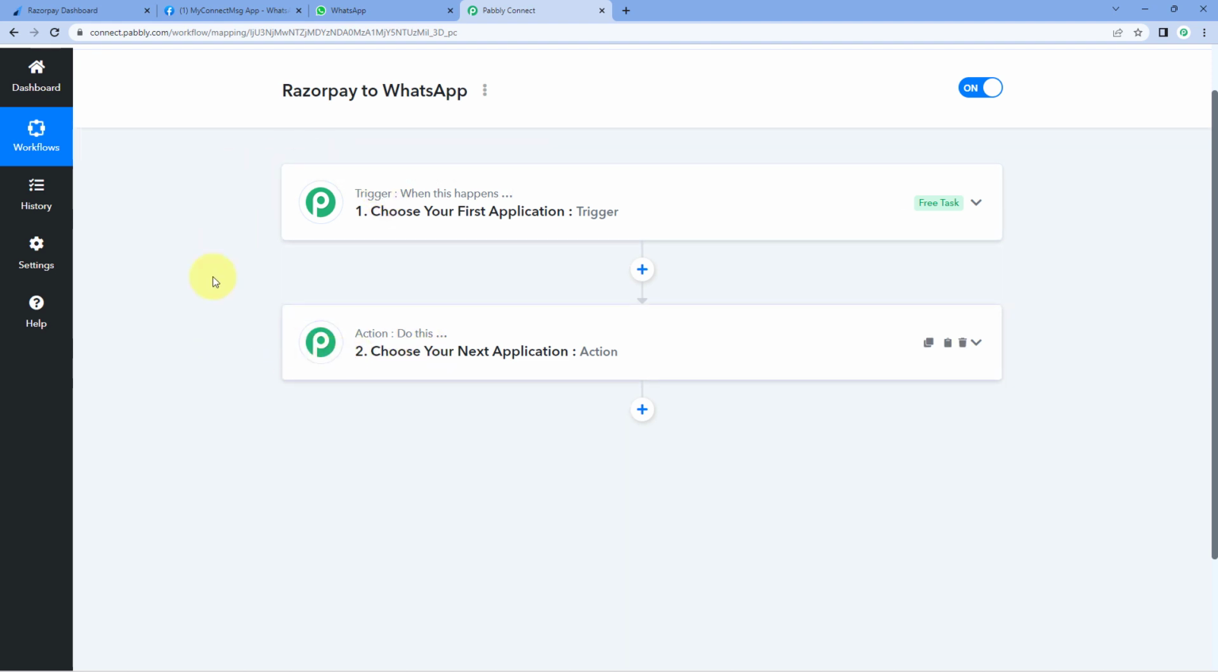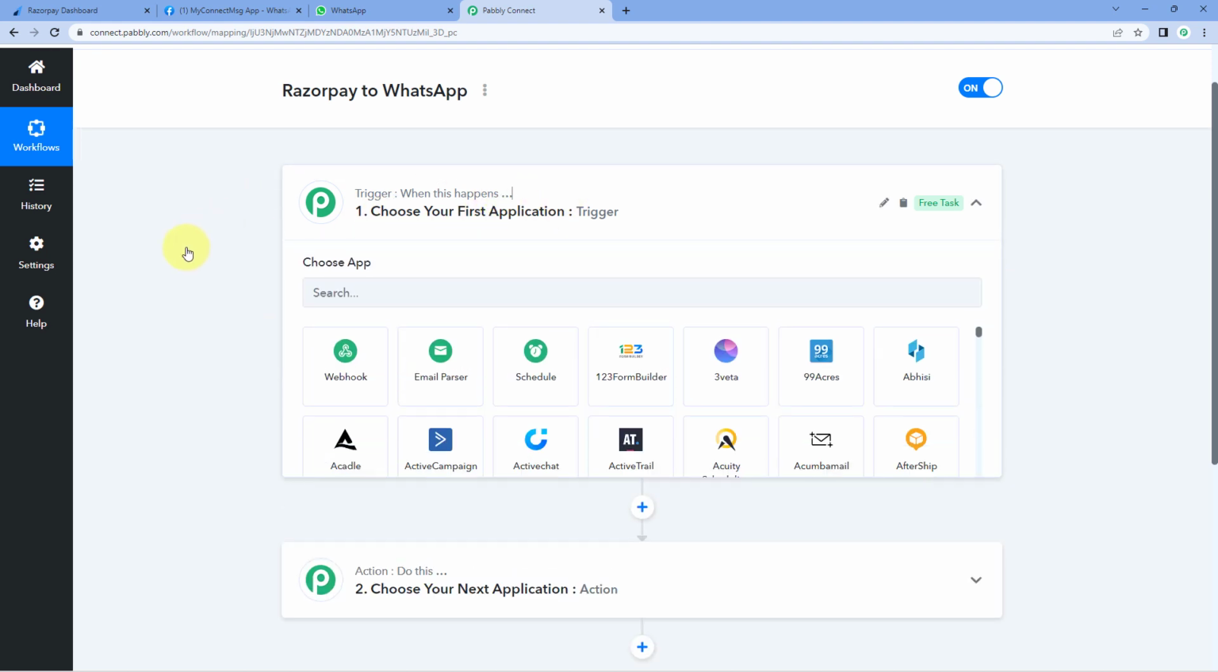So triggers and actions are basically those 2 concepts, those 2 principles on which this whole automation works, where the trigger says when this happens and the action says do this. So let's begin with the trigger window.